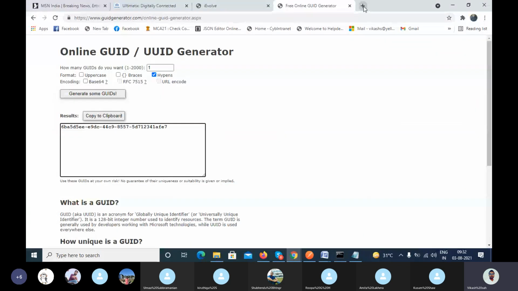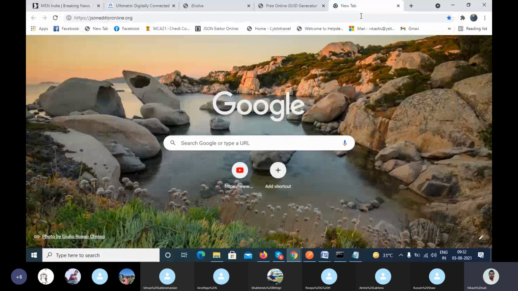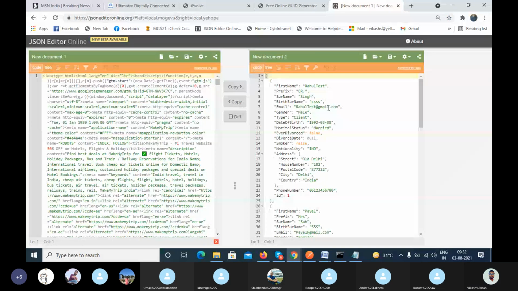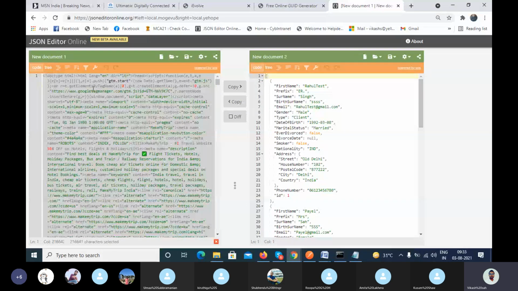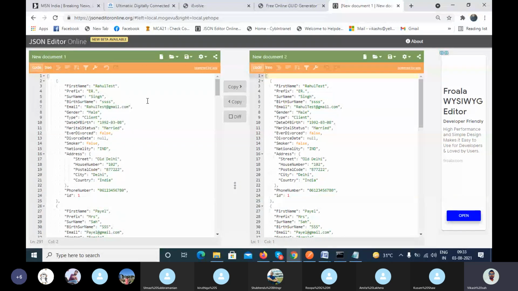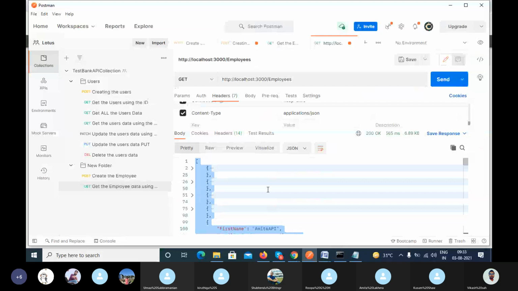Now guys, I will copy this and go to the JSON editor online. You can use this application, JSON editor online. Copy the things here, Control A and paste. I have pasted it. So guys, tell me, what is the return type of this GET call? Array of objects. Everyone agree or not?